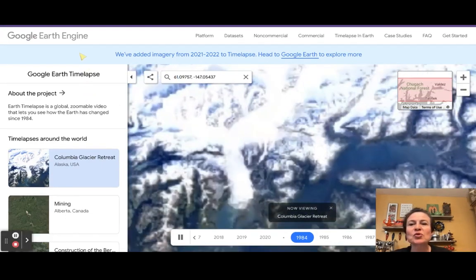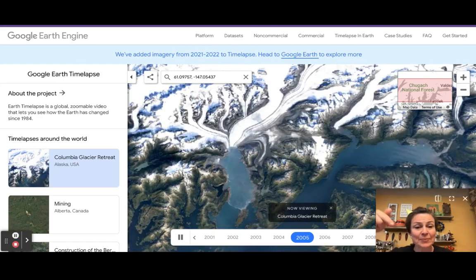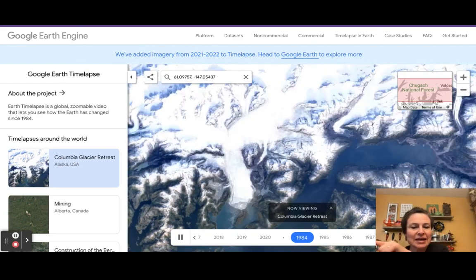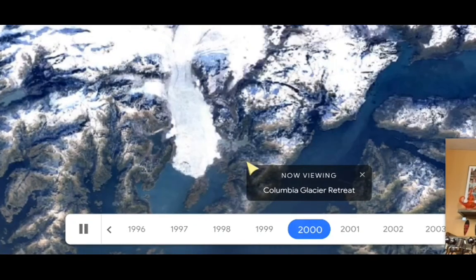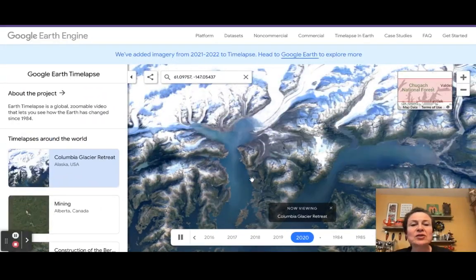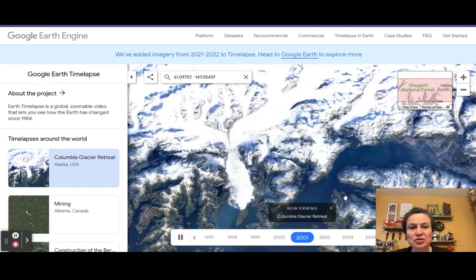When we get to Google Earth through the Earth Engine, it will give us a time lapse that's happening in the background. So you can see at the side of the screen, it is going through years, it starts in 1984 and goes up until 2021, 22. And you can see in this case a shrinking glacier. This is the Columbia Glacier in Alaska.